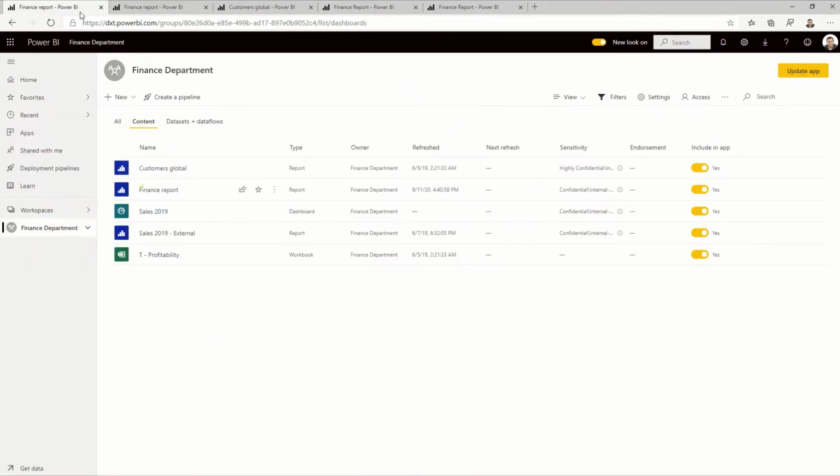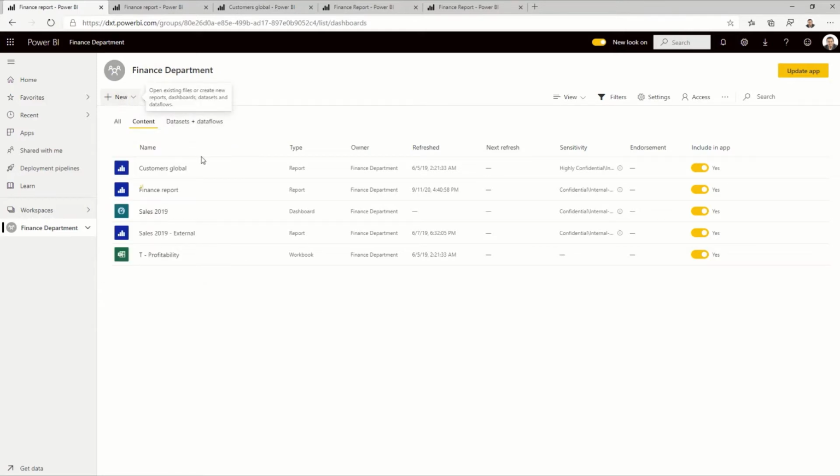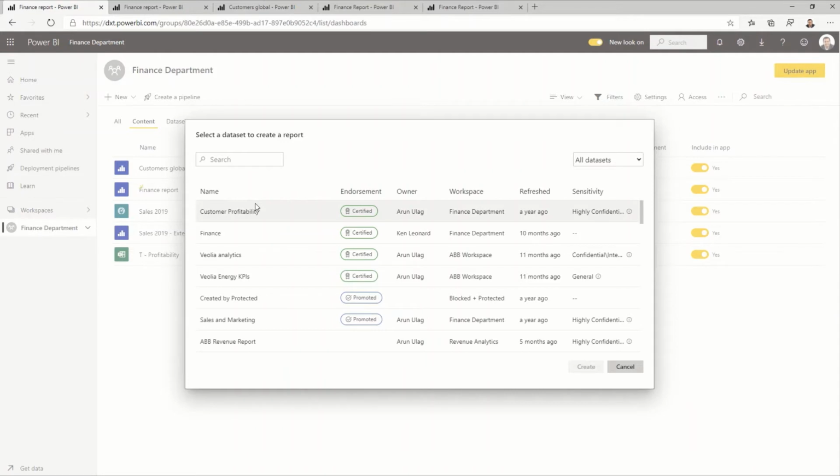Another cool capability that I want to show you is inheritance. As a creator, when I go to create a new report in Power BI service, I can choose which dataset to build the report on top of. In this example, I will use customer profitability. It's certified, really nice. So I will choose this dataset, and I can already see that it is applied with the highly confidential internal only label.